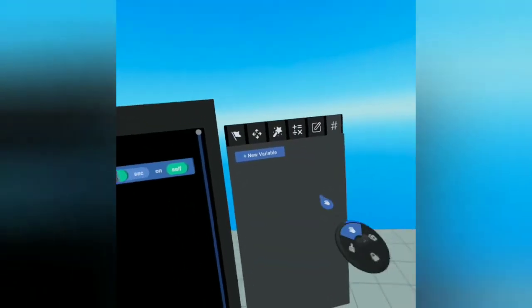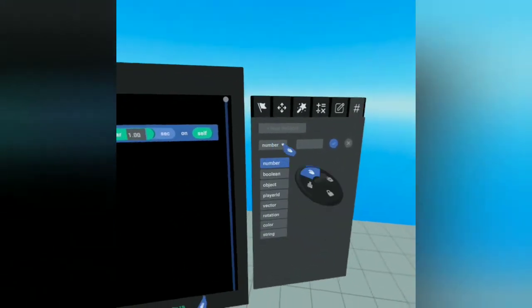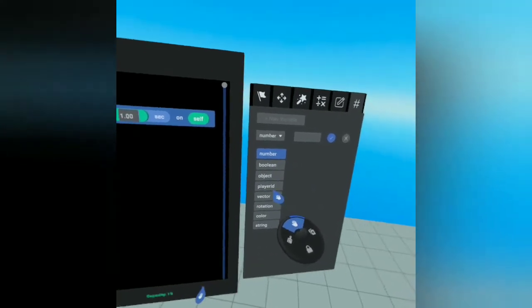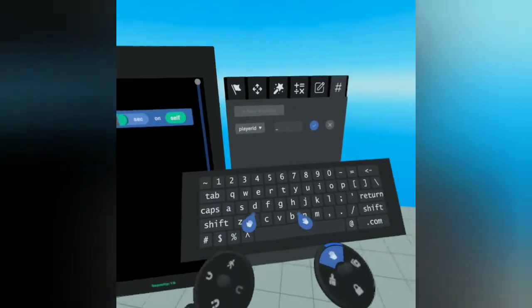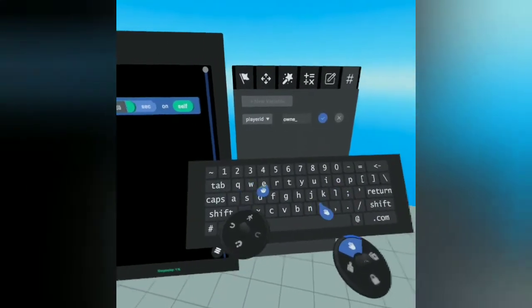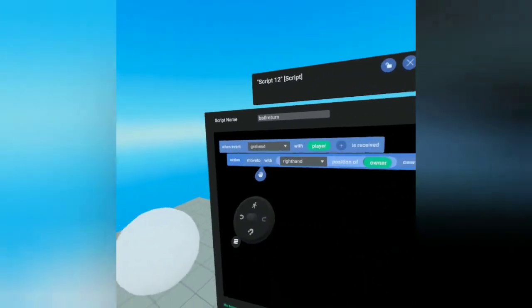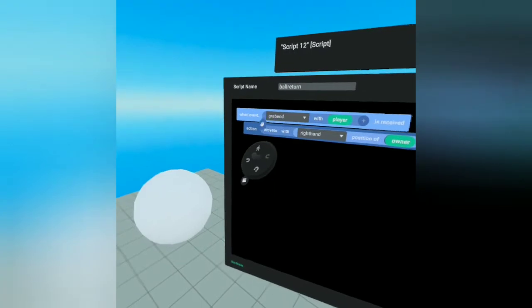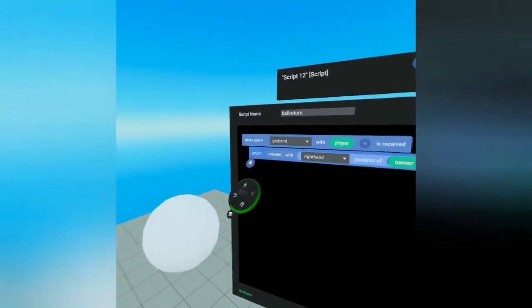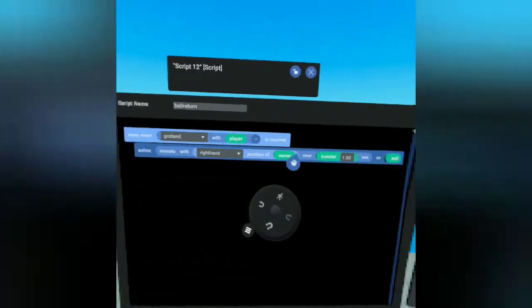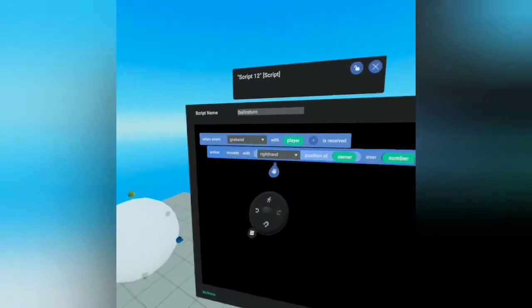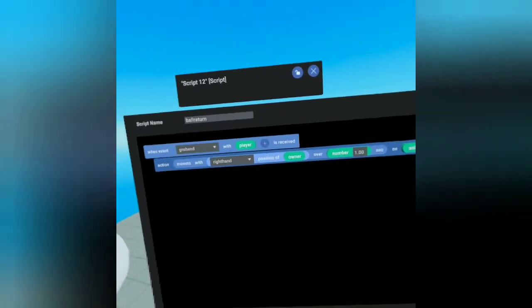Now we need to define who the player is, right? So we're going to come over here and create a variable. On the variable, we're going to drop down this menu and click player ID. And player ID is, let's say, owner, because this is going to be the owner of the ball. So then we grab owner and bring it over here. So now we know that when we release the ball, the action is going to be to move the ball, which is self, to the right hand of the owner over 1 second.